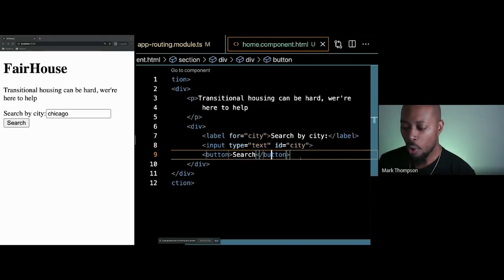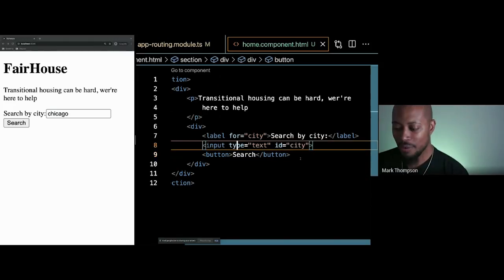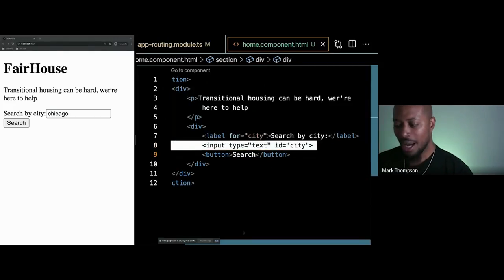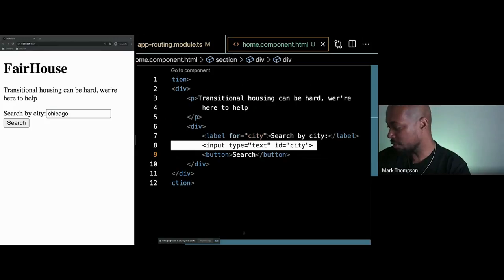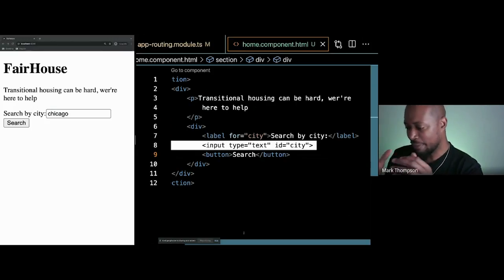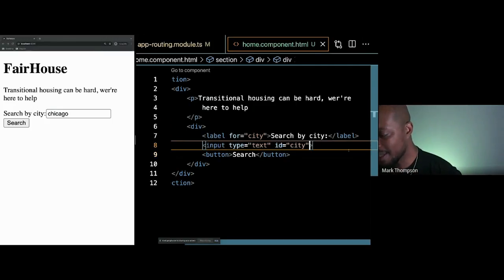All right, so in order to make this do something, what I want to happen is that whenever I type in this form field, I want it to be stored in a variable someplace so I can use it for my data search. Every time I type in here, I want it to be stored in a variable so I can use it for my data search. Here's how we do that in Angular.